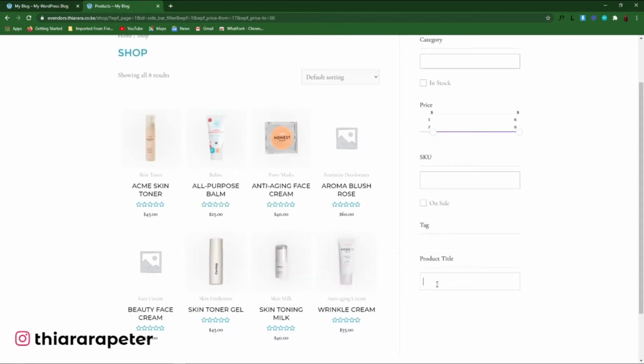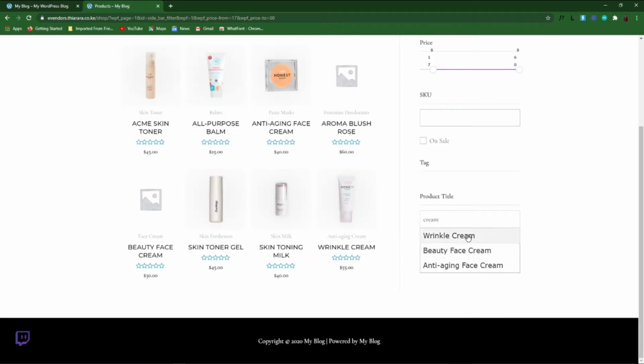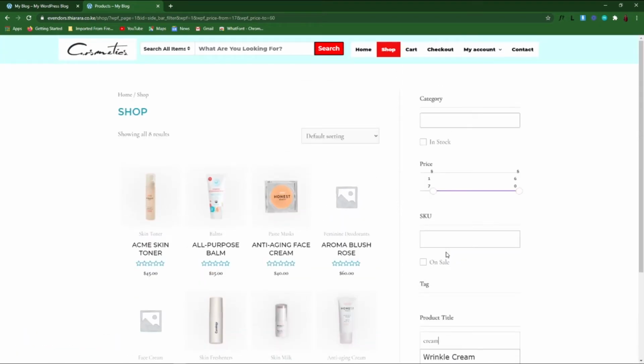You can type something like cream, just that, and you have those product with the word cream highlighted, and you can select the one product that you need. It will have so many other options you can also include, and I'll take you through on how to set the plugin up, and you have those options working for you.